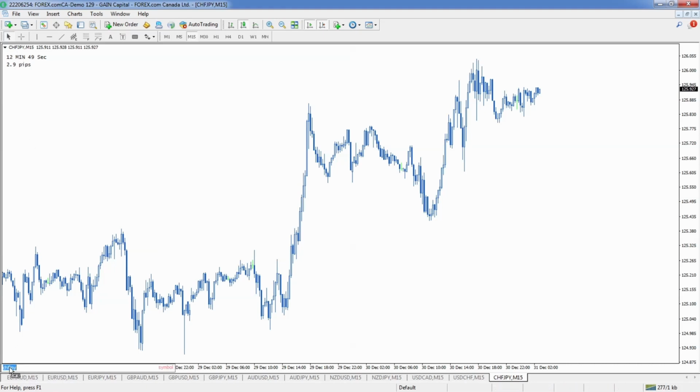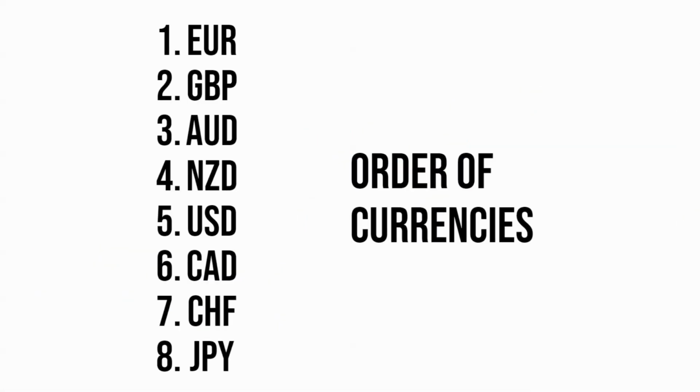Now, if I were to type it in wrong, if I were to type in the JPY USD, for example, and have it backwards, once I hit enter, nothing happens. I will not get the appropriate chart. So knowing how the pairs are created is going to really organize and simplify the speed at which you can trade. I hope this video was helpful.